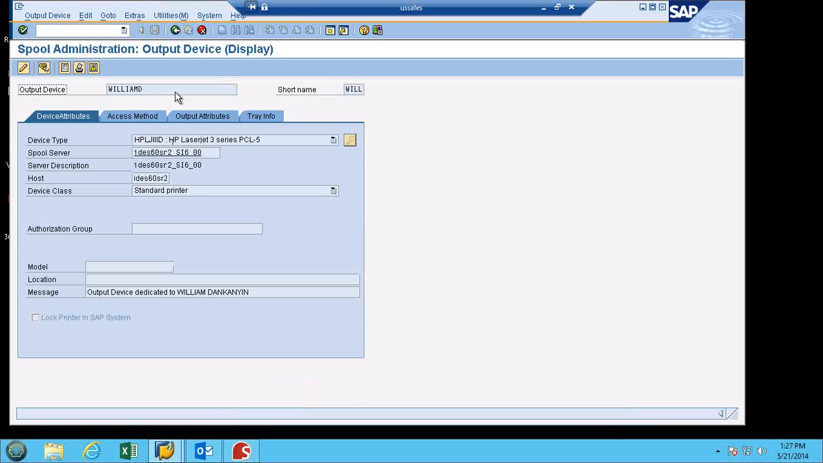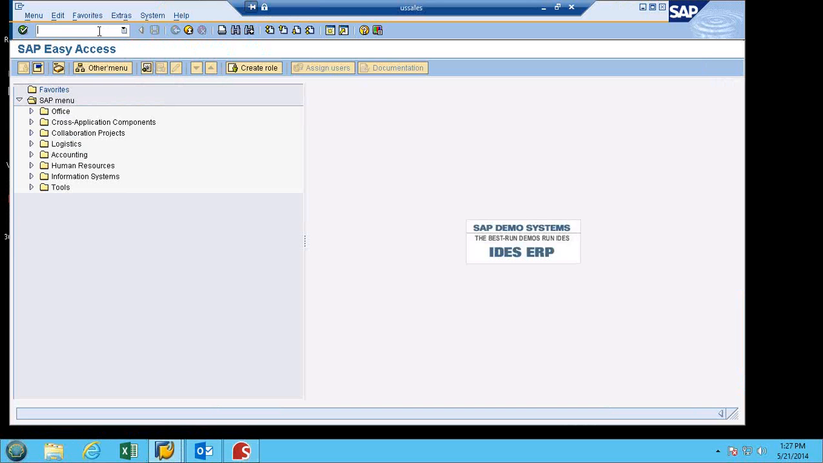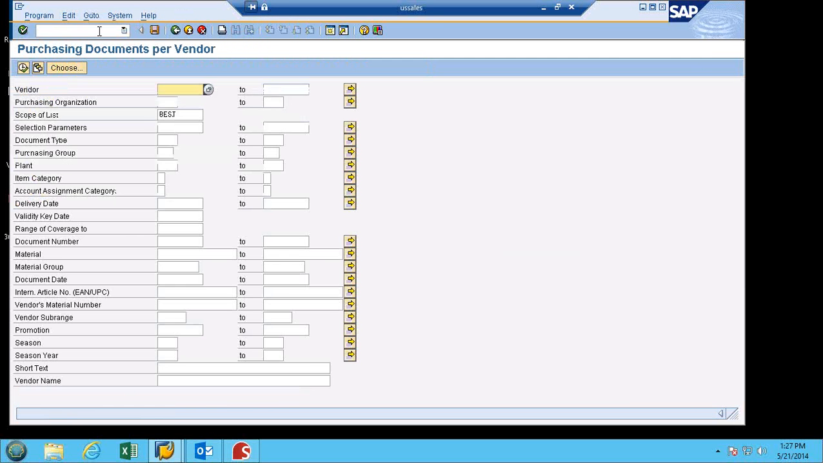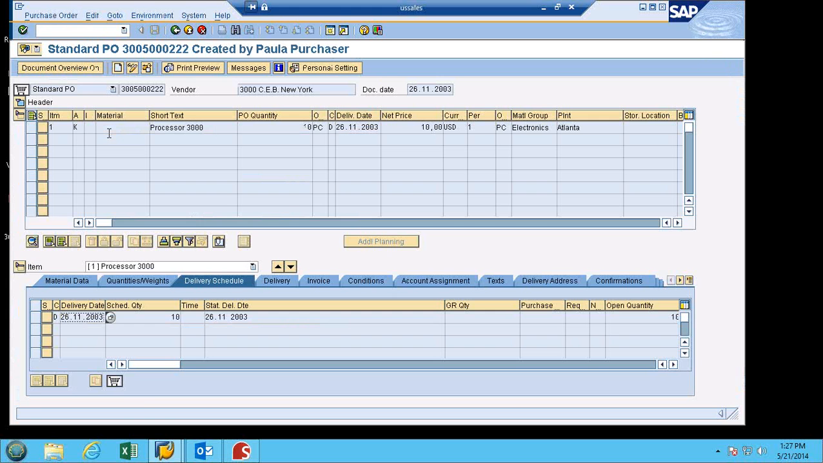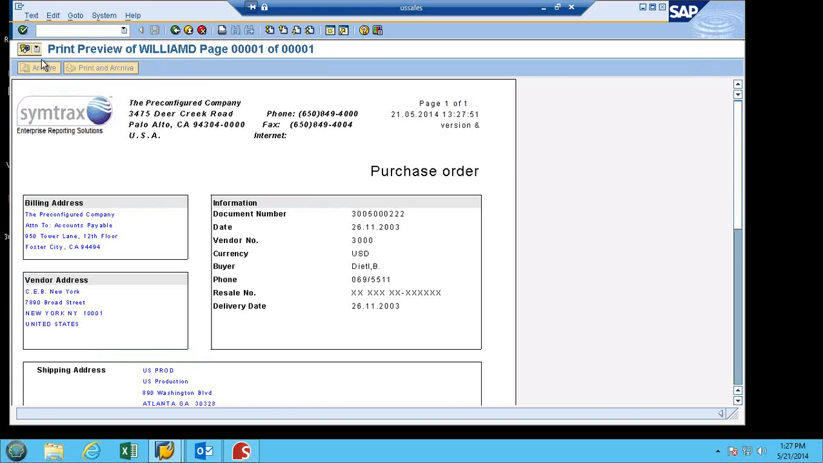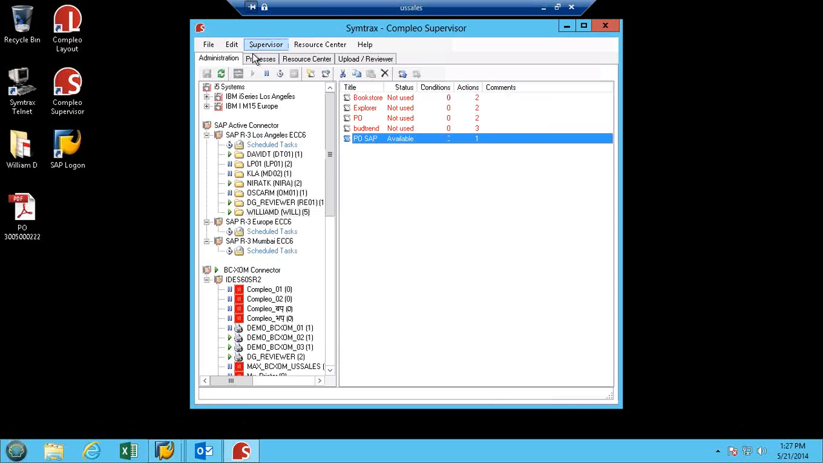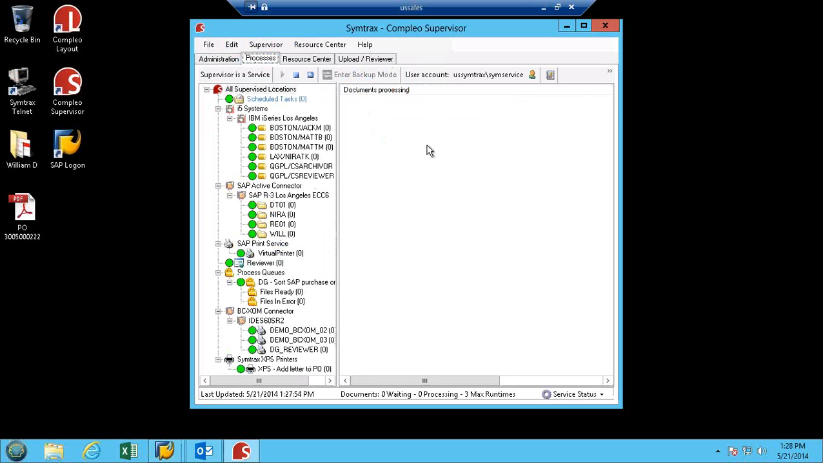If I jump back into SAP and go to ME2L and process a PO. So here I'm going to select a PO. I'm going to go ahead and print this out. So it looks like it was printed. I'll minimize this, go to my processes, and I did select the email and archive link, so this should be emailed out to me. So I should see it being processed here in just a bit from within Supervisor. And it will be emailed to me.